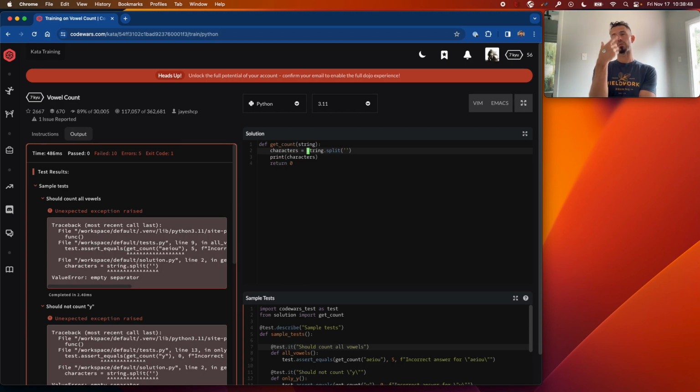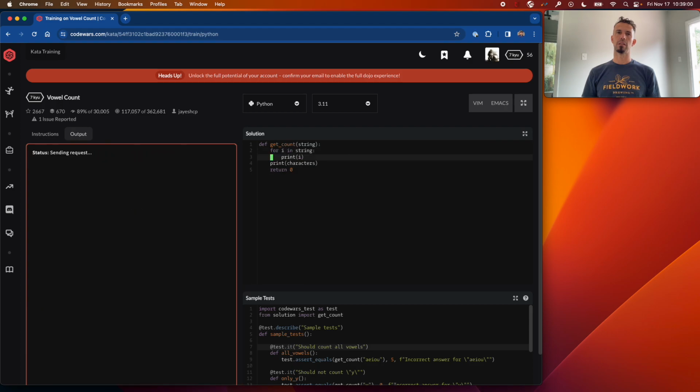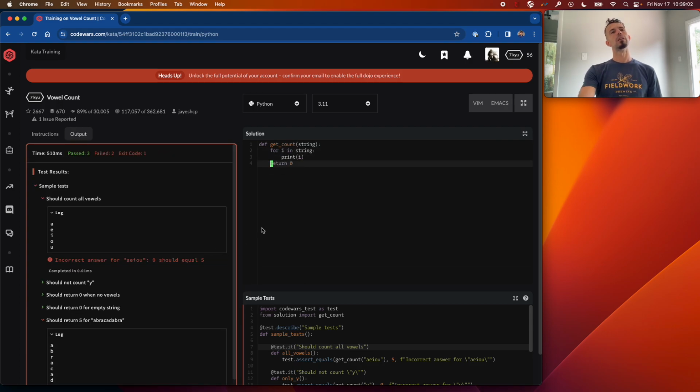But I think we should be able to just walk through the string. I think Python will let you just kind of iterate through. So we'll just say for i in string, print i. Oops, that's not gonna work. Okay, so yeah, we don't need to split it. We can just iterate through a string. Okay, yay, Python.